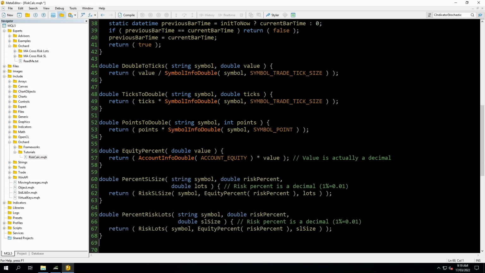So the first function, %SL size, given the risk percentage, will return a value that is the size of the stop loss, and this is the size in actual price movement, it's not in points. So we need a symbol for this because it's a generic function. I'm not going to assume that you're using the chart symbol, so you can pass that in. Risk percent, which, as I said before, is not really a percent. Comment here: risk percent is actually a decimal, so 1% would be 0.01.